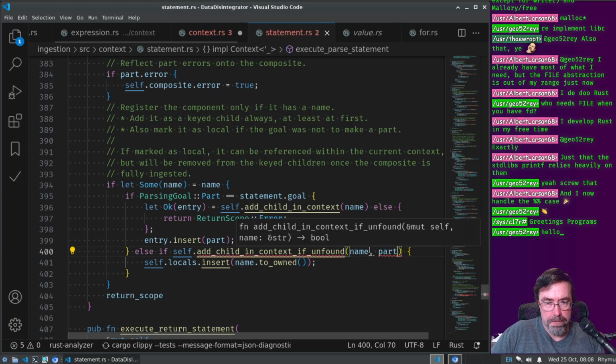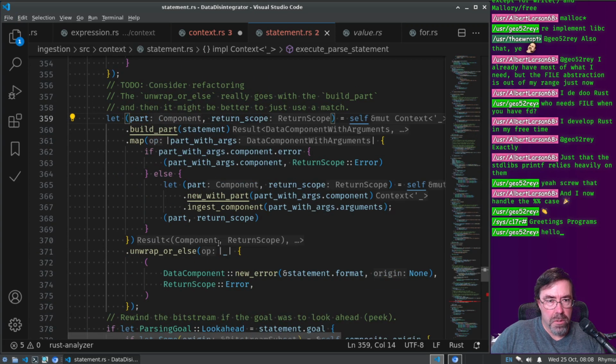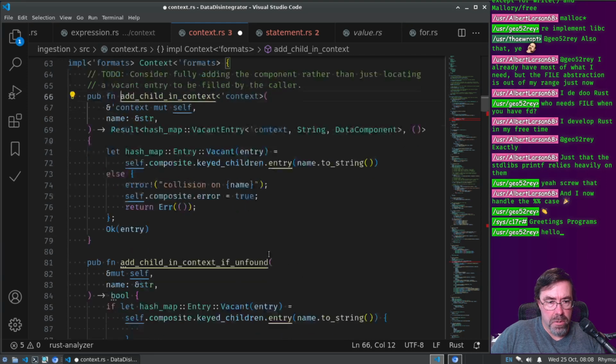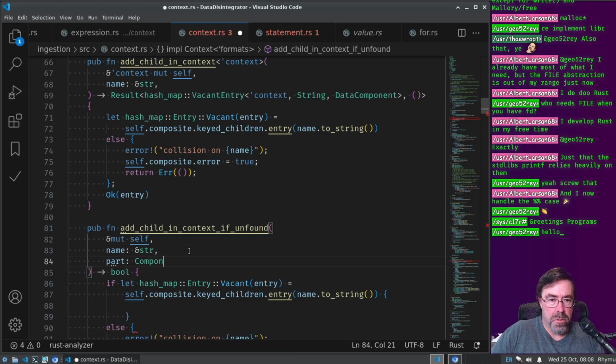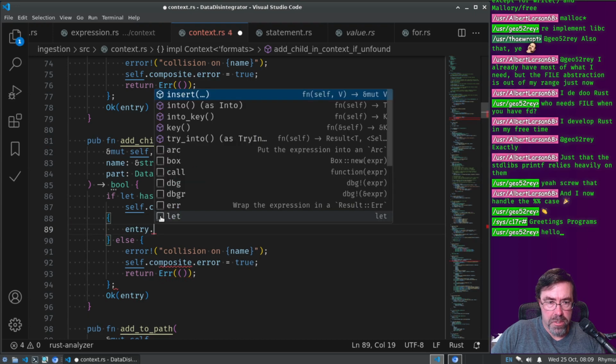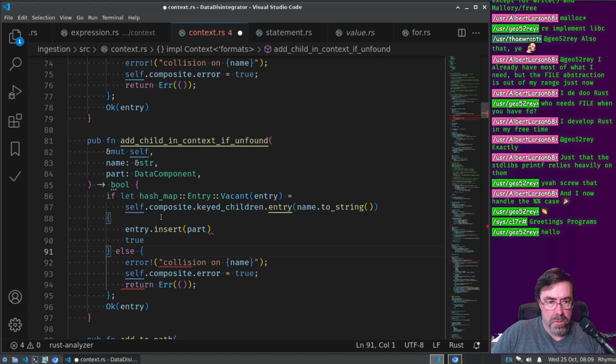And what type is part? Component. Okay. Yeah, I think that makes sense. So it's just going to take a part component. That's data component, right? All right, and then so if entry.insert part, and true. Else false, right?